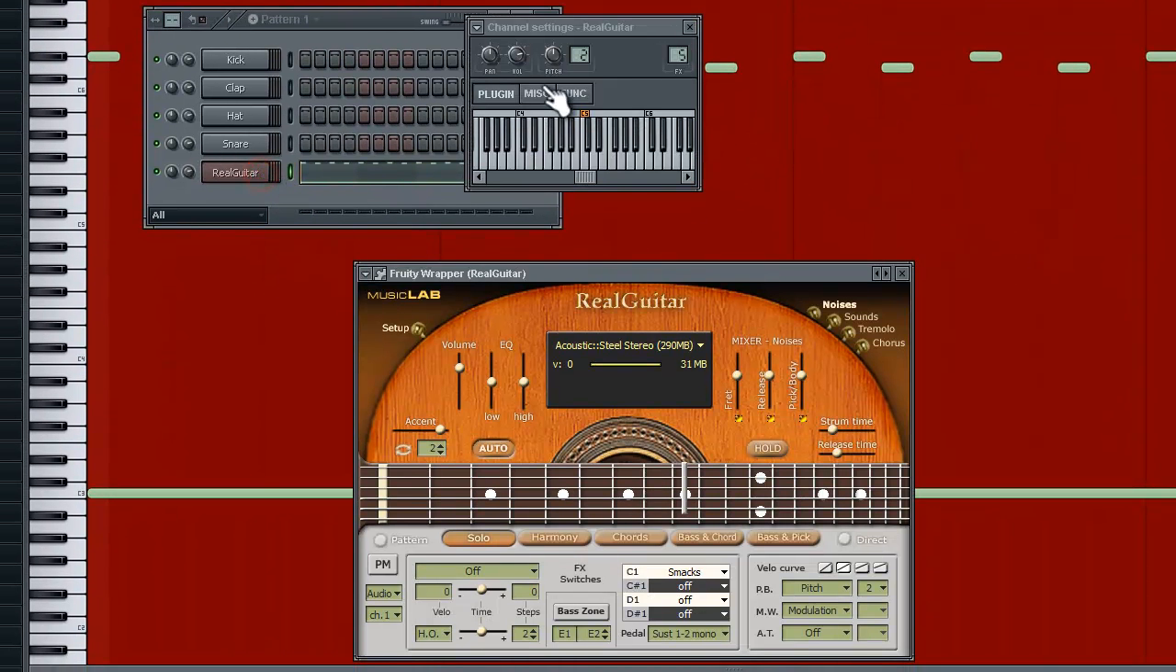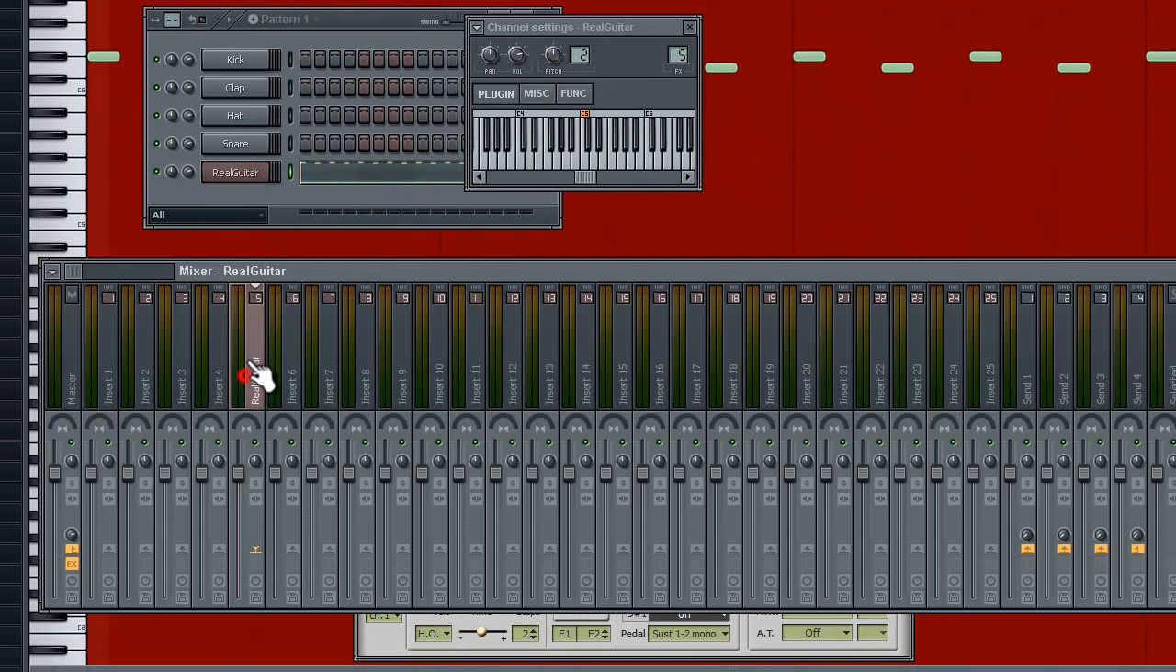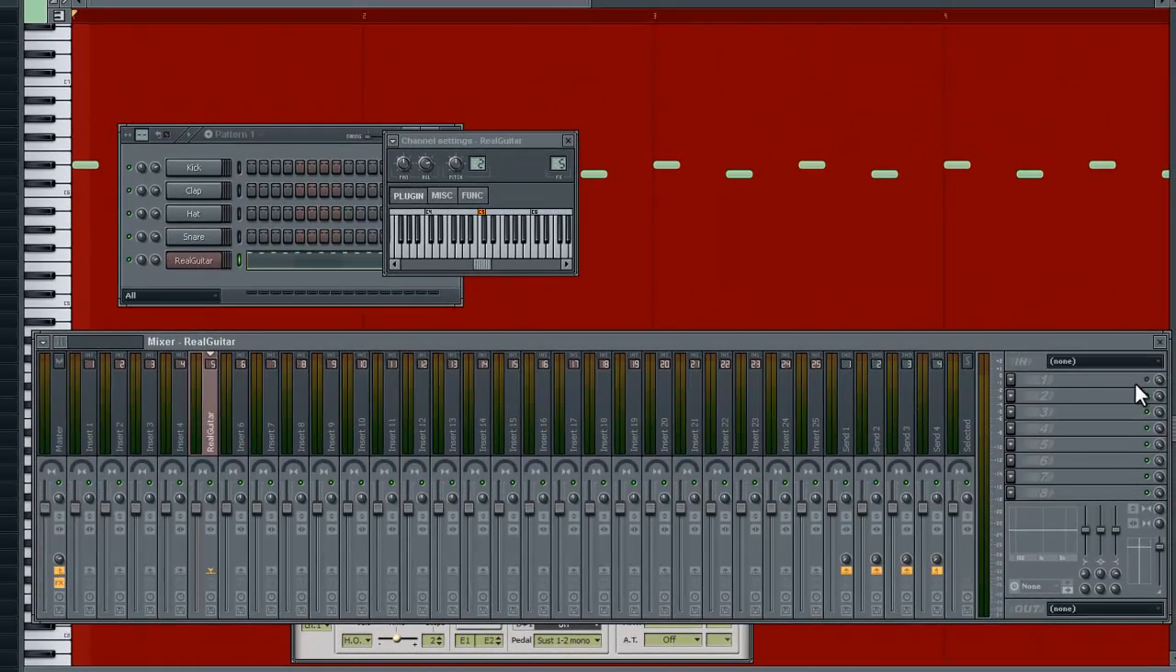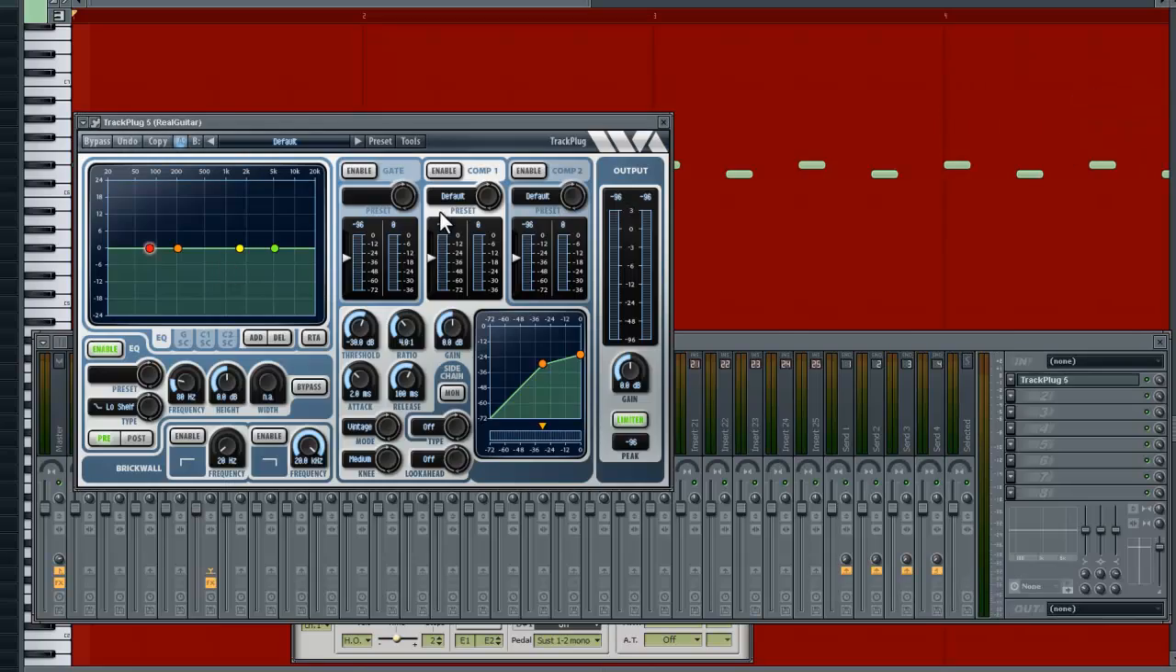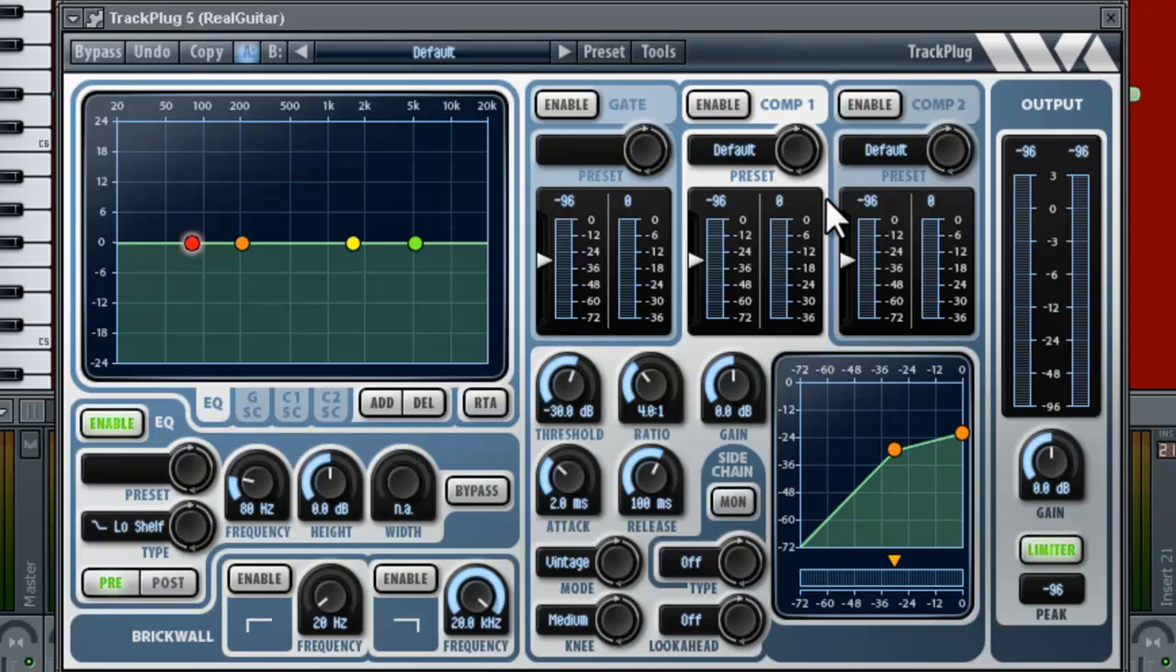So let's take it into our mixer here. I have real guitar on 5. I'm going to insert the Track Plug 5, and here you go. So Track Plug 5 has a whole bunch of things: an EQ, gates, compressors. So the first thing I want to do is compress the hell out of it because it's too low. So I'm going to enable it. You can see it's doing some work.